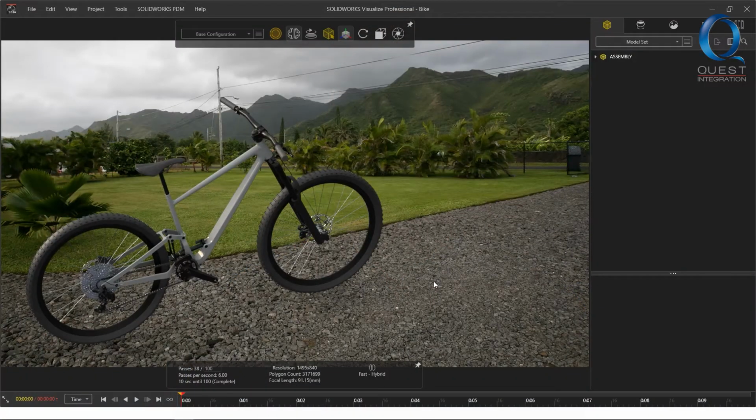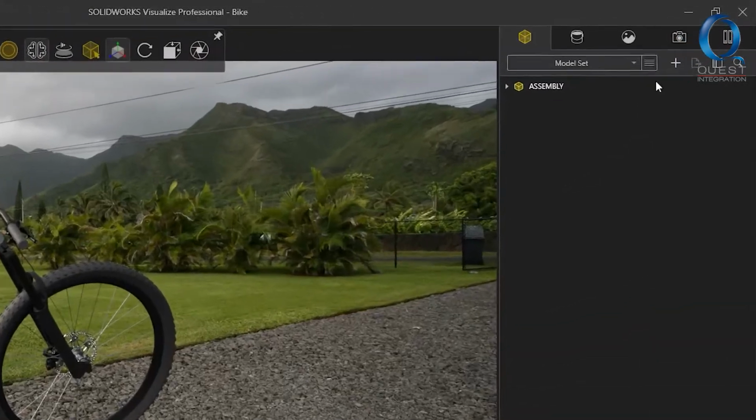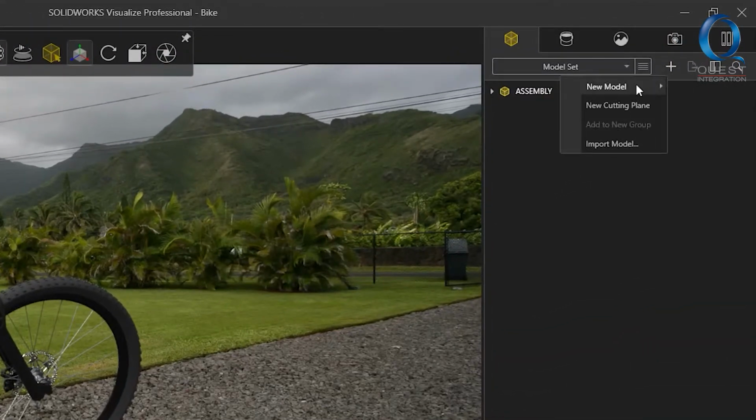So imagine you have a great Visualize project set up, and the renders are going to turn out great. But then somebody comes to you and says, a new part has been added to the assembly, and they need that in the renders too. Luckily, you won't have to create an entire new project just to be able to see that. You can easily add new models to an existing project from the Models tab using the plus sign here.